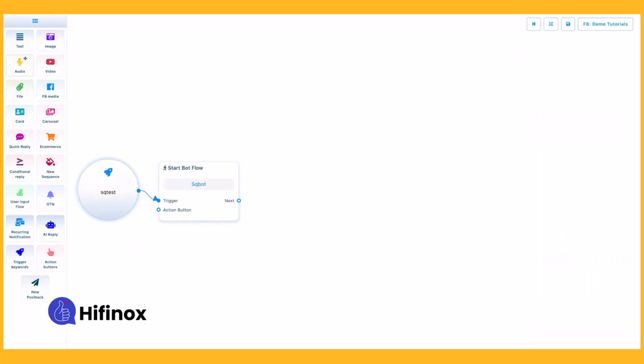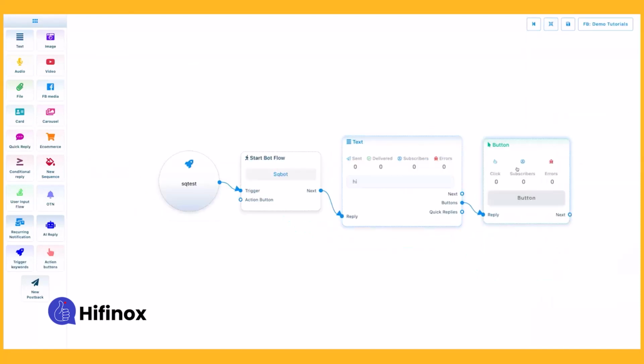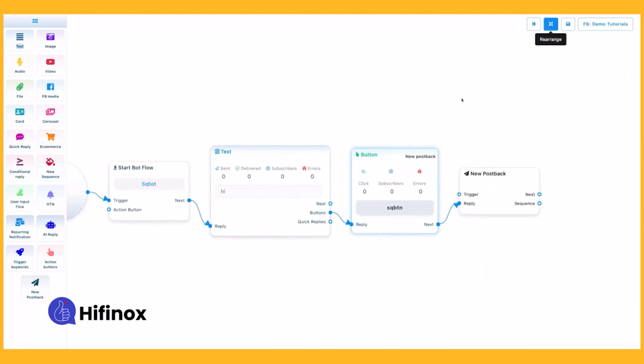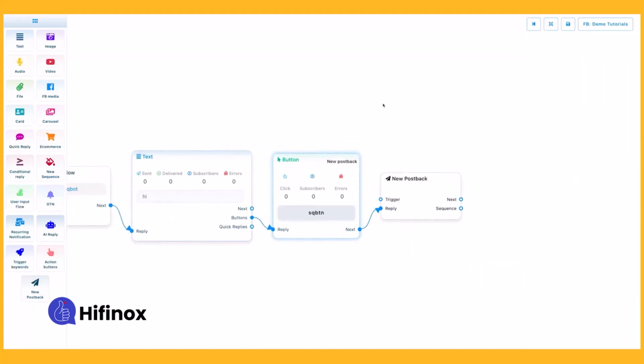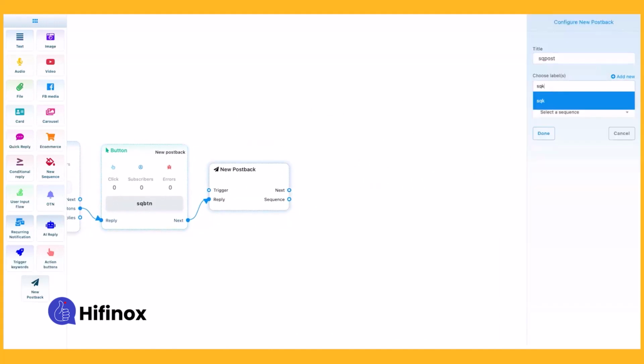Next, drag and drop the text element and connect it. Double-click on it to edit. Add a button to trigger the sequence. Give it a name and choose New Postback as its type. As you can see, the new postback element has a sequence socket. Double-click on it, give it a title and a label.